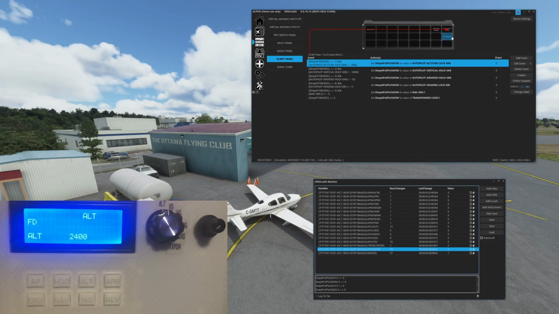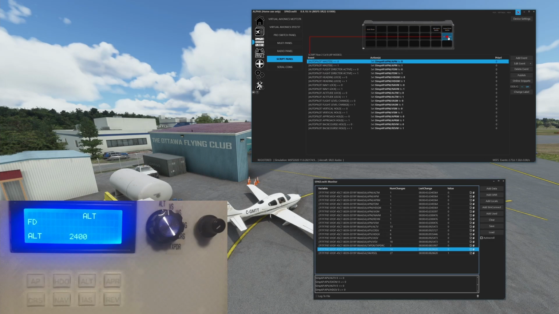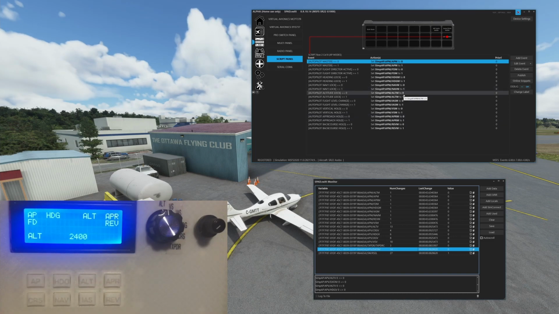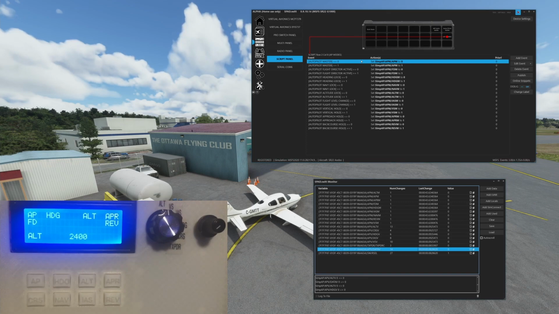Next up, we're going to go to our AP modes. Now this is the one where for each one of these annunciators, we wanted to treat them like a normal LED or annunciation. So again, we're running scripts for all of them, and we just went in and threw down a whole bunch to drive that data.